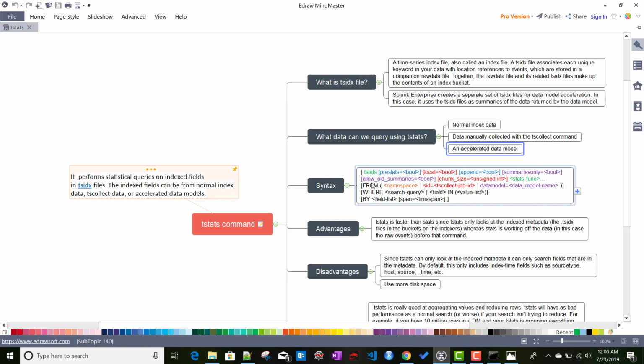Now there is an important clause called from. Here you can mention the main sources of the tsidx files. Namespace means you can mention the tsidx file location. Search ID means the tscollect job ID, which is already deprecated as of Splunk 7.3, or you can give a data model name over there. Before we discuss the from clause, let me show you something else.